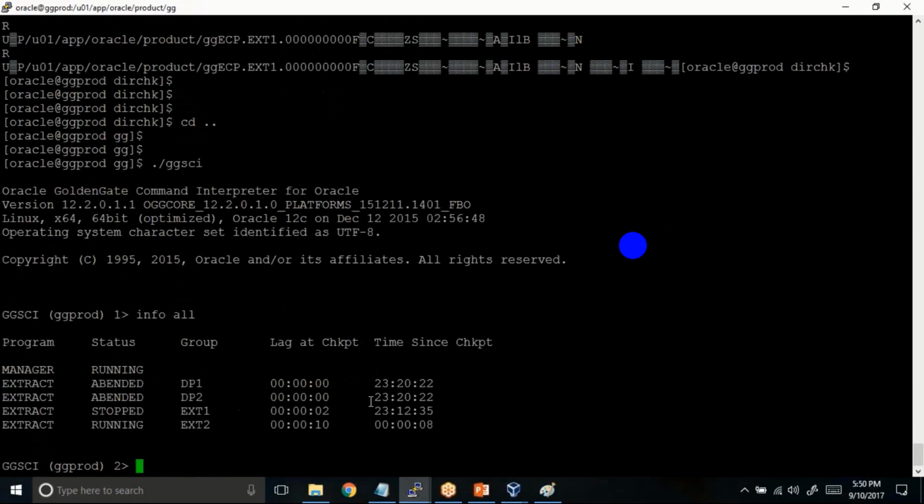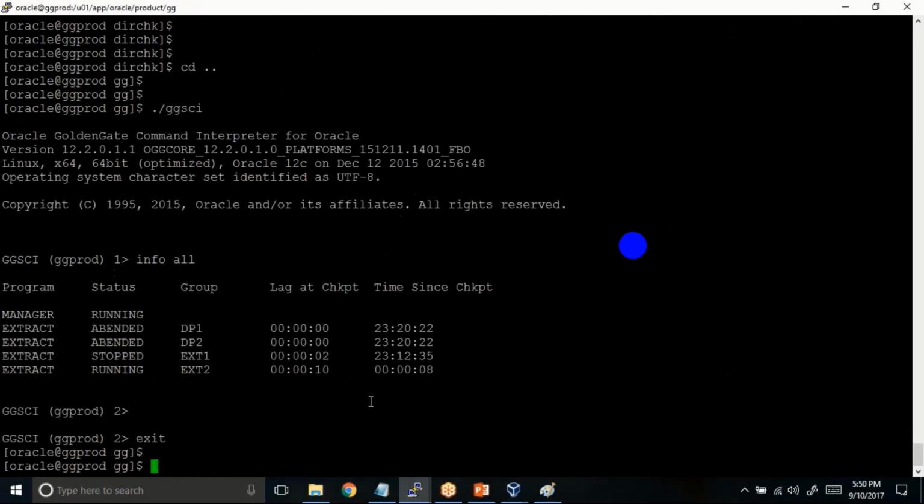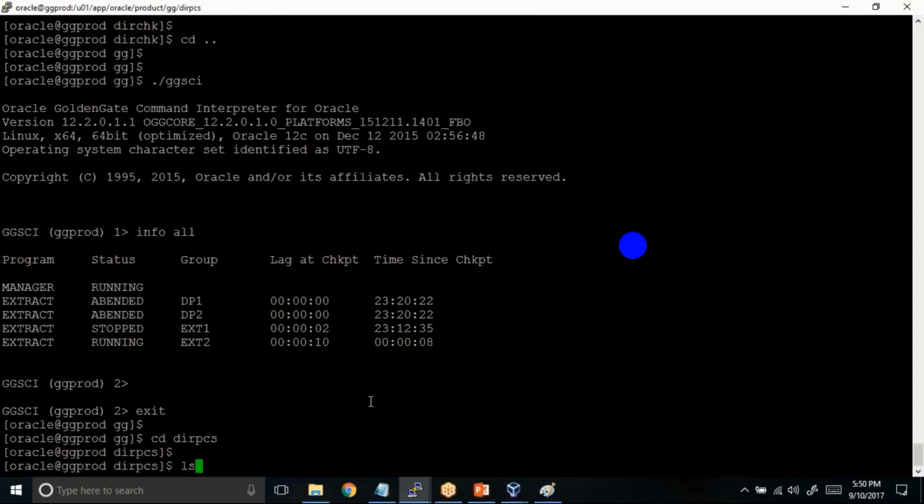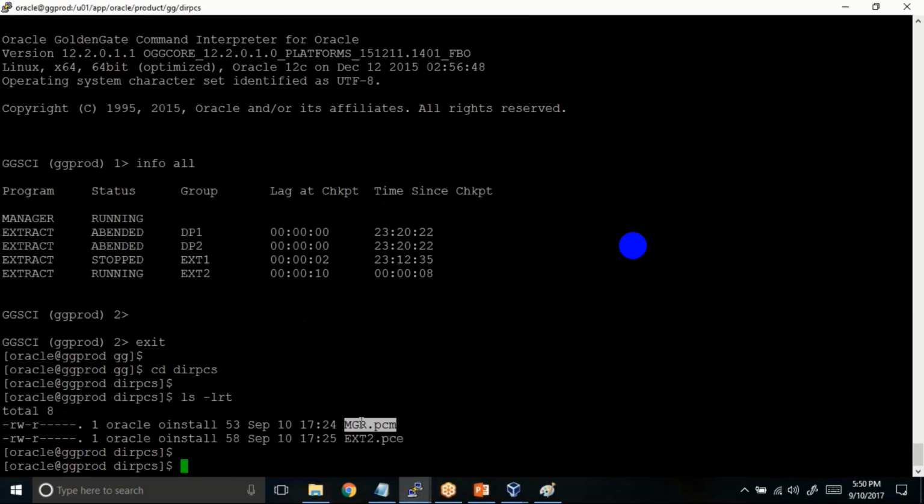So, info all. Now very carefully look at the processes which are running. We see that the manager is running and ext2 is running. Only two processes are running, right? I'll exit. We'll go to dirpcs, ls -lrt. Now what do you see? mgr.pcm, that is the manager process, and ext2.pce, that's the extract process.